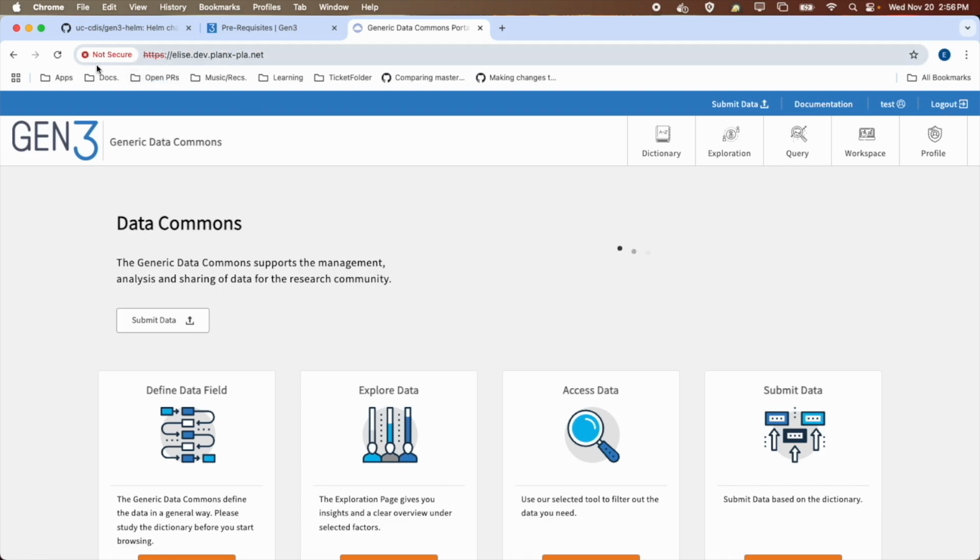For the next video, I'll go over how to get rid of this not secure error and then how to load in some data to your new data commons. I'll also go over how to populate the Explorer tab and how to configure the Workspace tab.